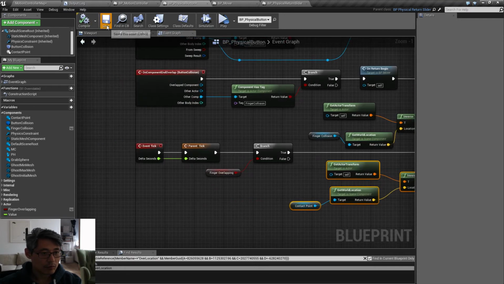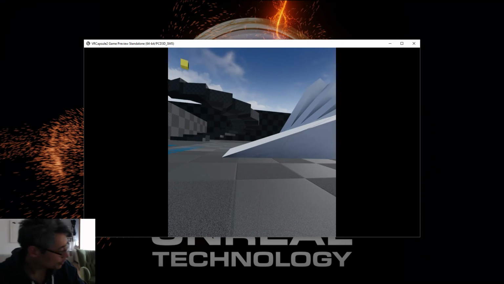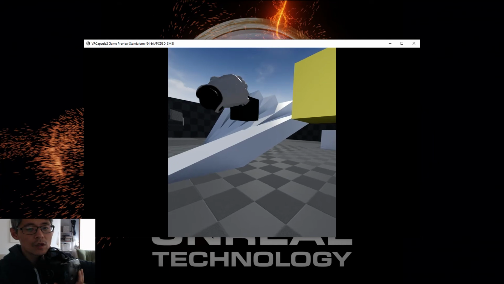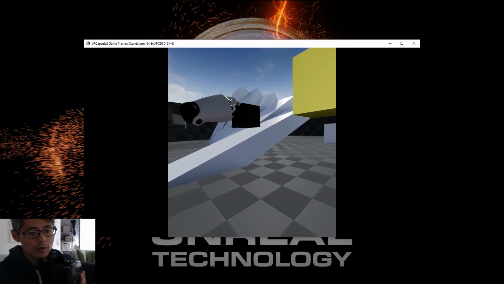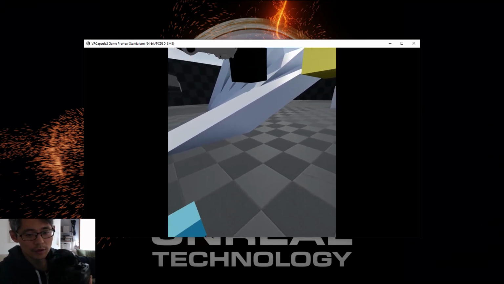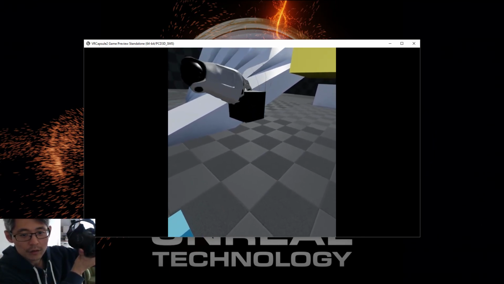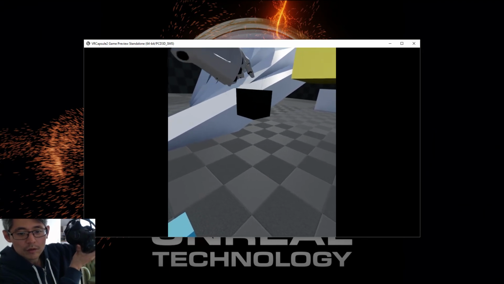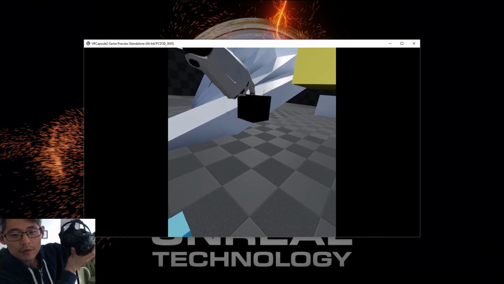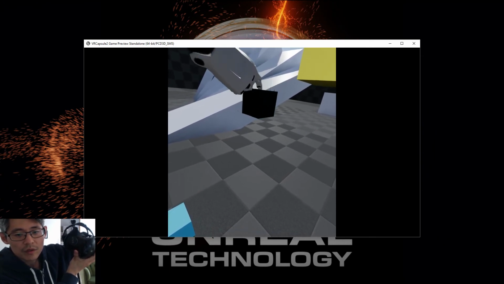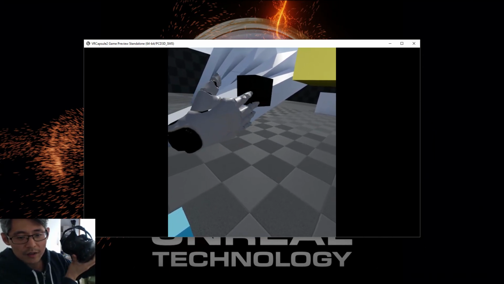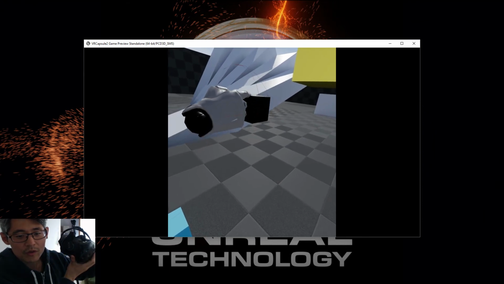I think that's it. Let's give it a test. Here's the hand, here's the finger, and it is sort of working. I don't know if it's off a little bit. Yeah, it's a little bit off. I could probably do something with the location of the finger because it's kind of sticking a little bit through. The thing is, if you come in from the side, it's gonna jump to that position.